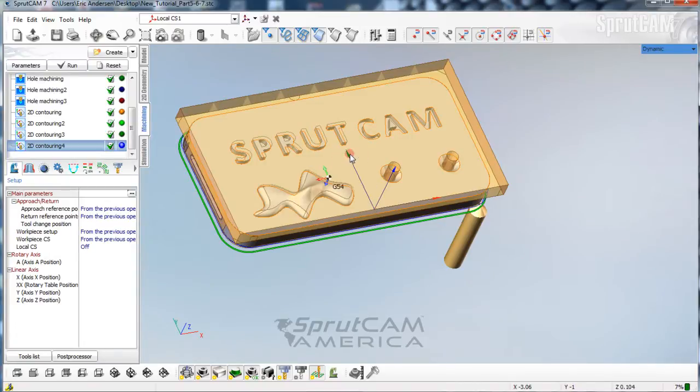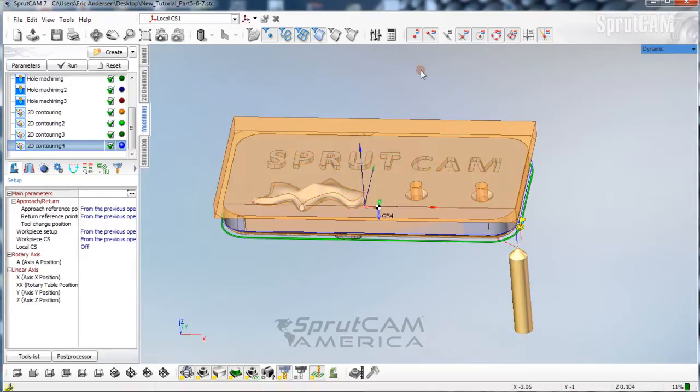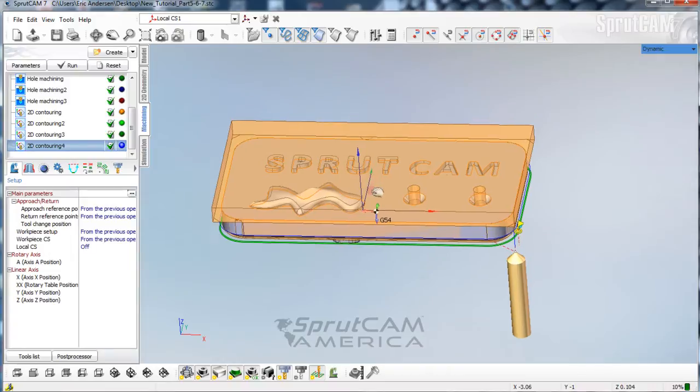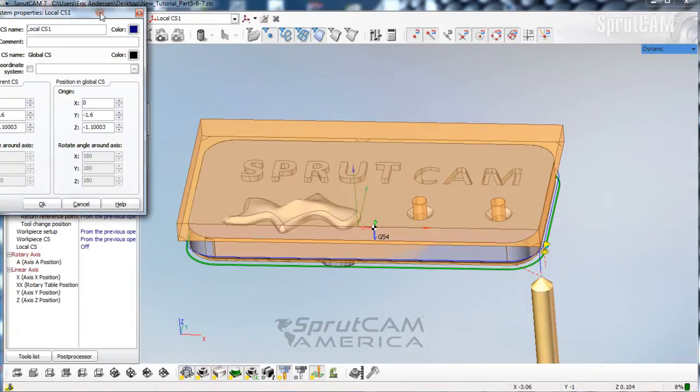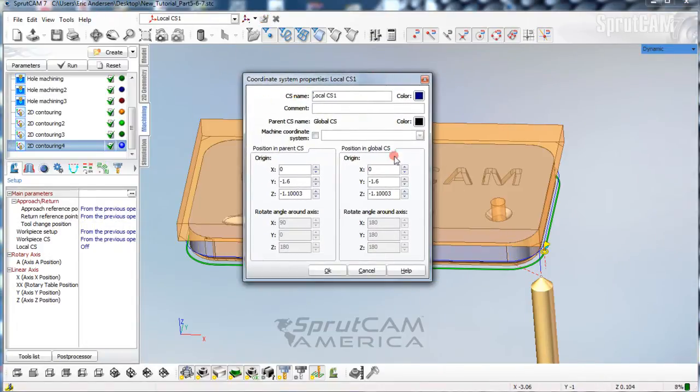So the orientation is correct, where we have the y-axis going into the machine, the x-axis going left to right, and the z-axis going up and down. But we have to alter this so we can get it into the center of the part. So we are going to click on the little active coordinate system properties icon, a little hand and piece of paper, and we'll look at what we have here.